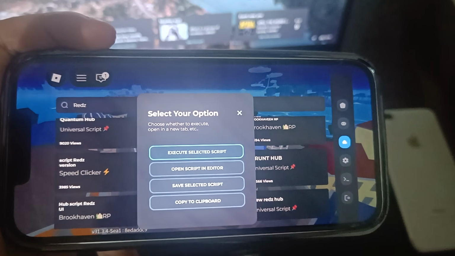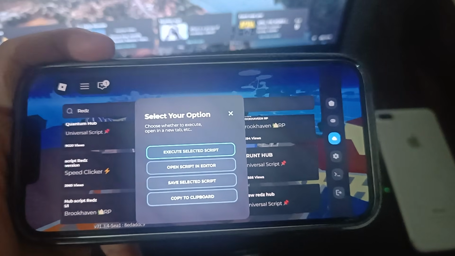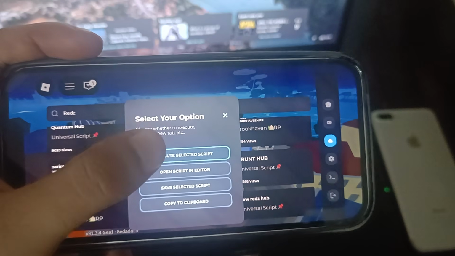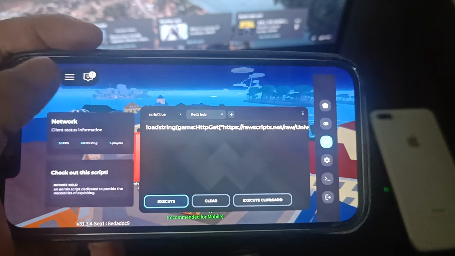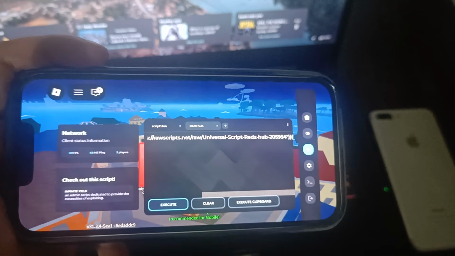You will see the options for execute selected script, open script in editor. Tap on execute selected script, and it will execute the custom script on your Roblox game, guys. And that's how you can do that, guys.